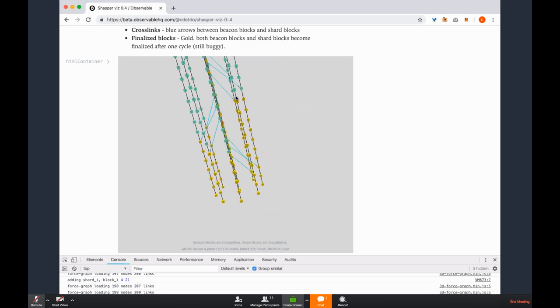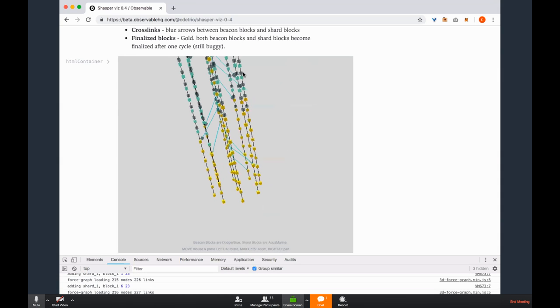So there's a bug with the finalization not proceeding up correctly. I'll fix that. This is another funny artifact. That's about it.